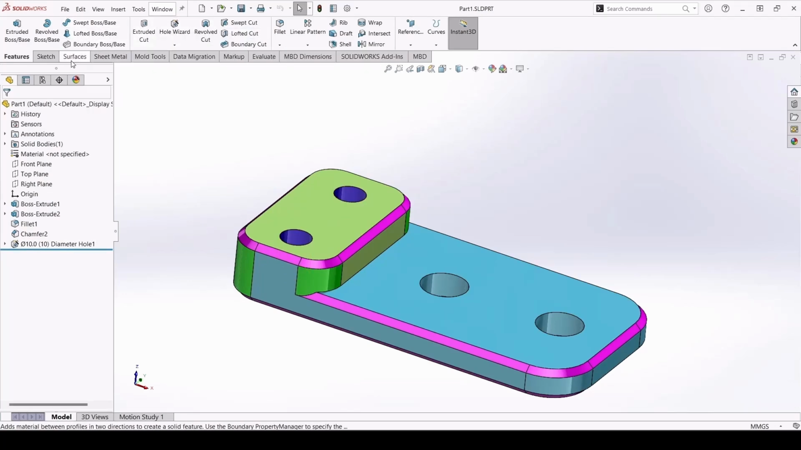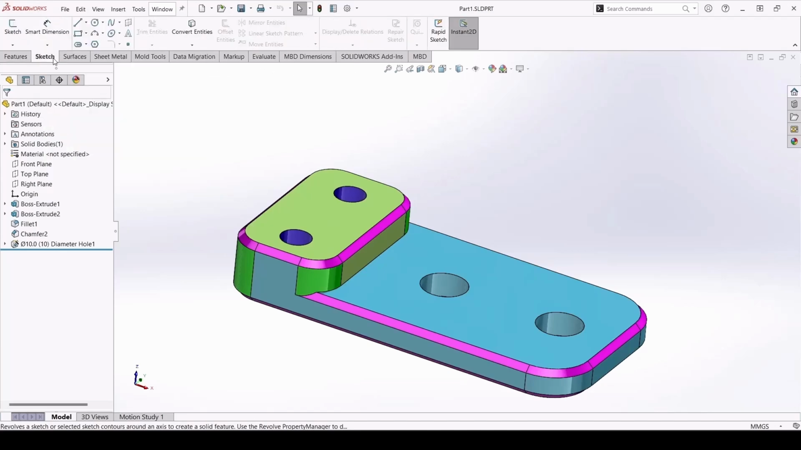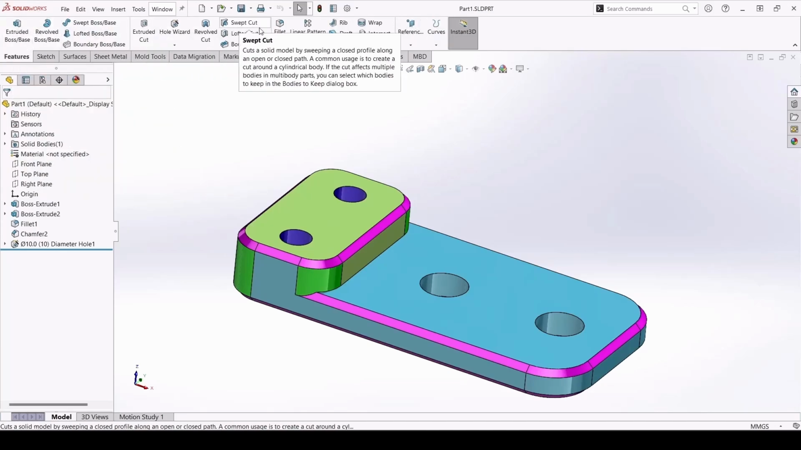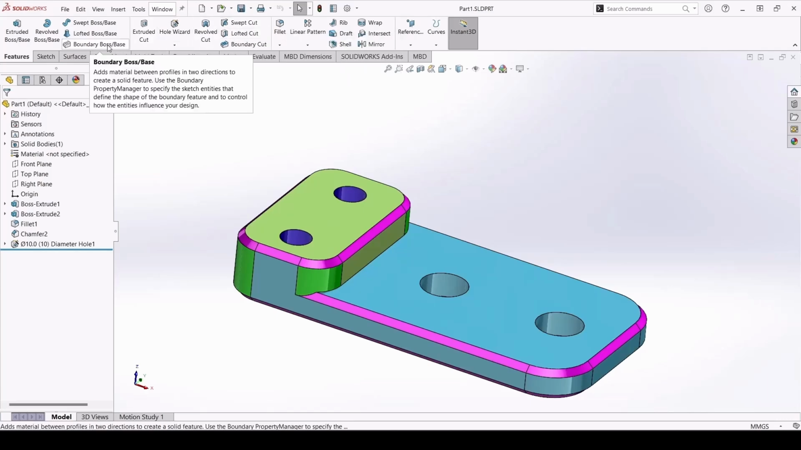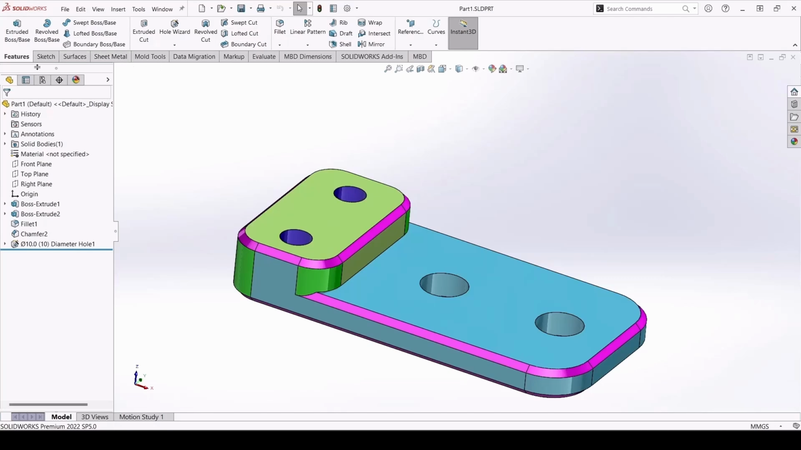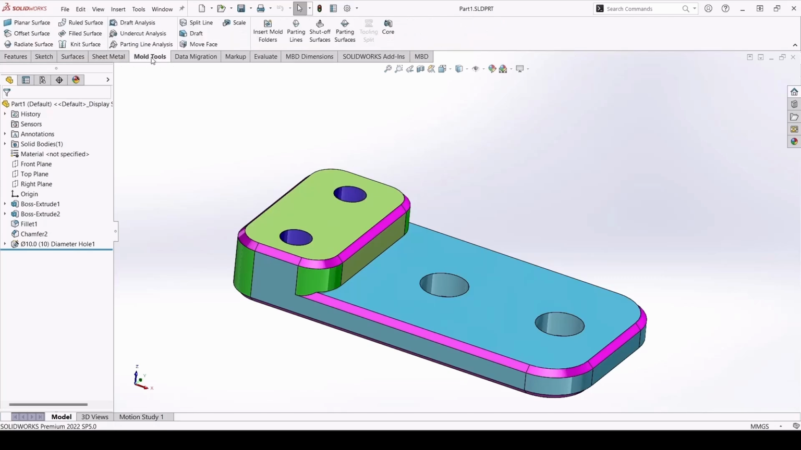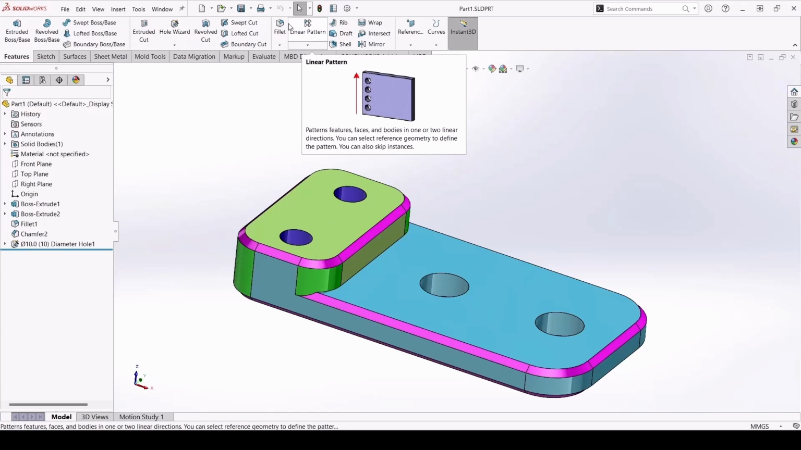And then here is your command manager. The command manager allows you to create features or create sketches and then turn them into 3D models. You will be using that command manager so much, so it's good to get familiar with it and just to discover different tabs and see what everything does. Of course, we will be discovering them together later on.